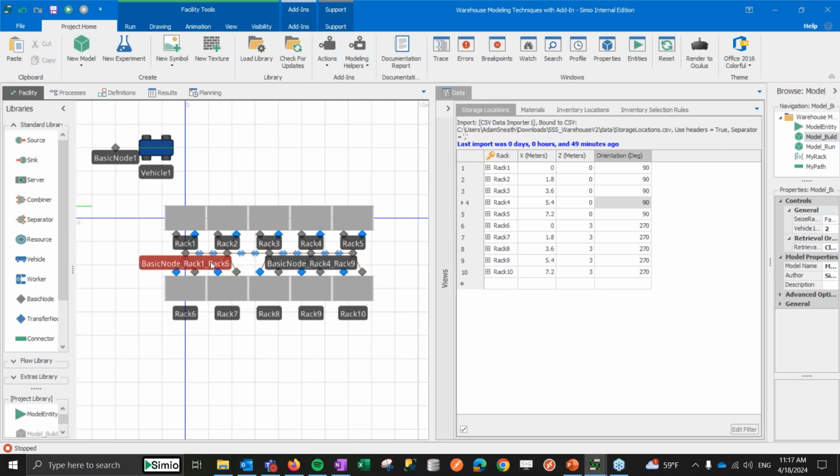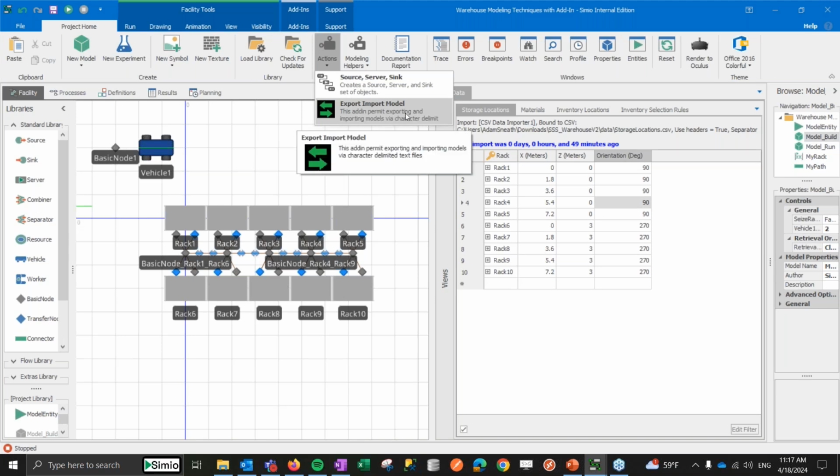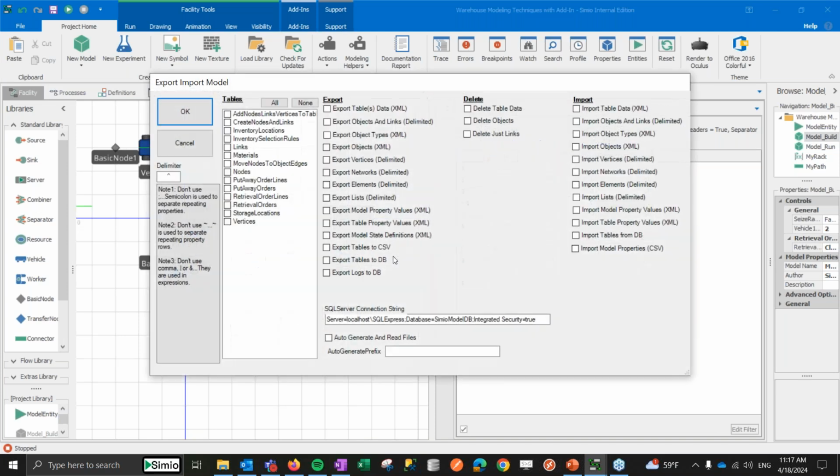I already have some racks and a bit of a network built out here. I'm going to use a custom add-in. I'm going to introduce 2 of these today to quickly remove data from some of my data tables. So I'm going to select links, nodes, inventory locations, and storage locations. These are tables in my model, and we're going to take a look at them to see what's there. But I'm going to use this add-in to delete data from those tables.